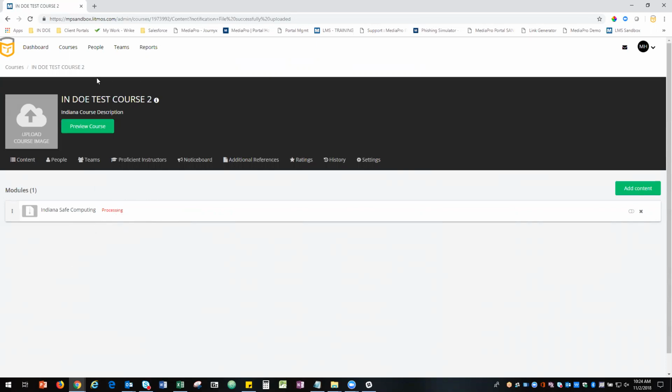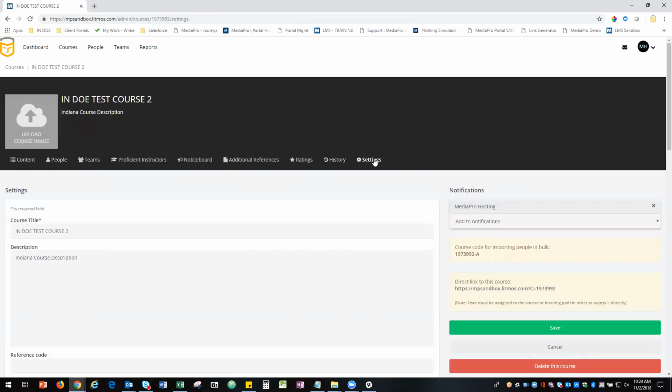So in this black rectangle here, all of these items along the bottom are for this specific course. It gets a little confusing to people sometimes that it says people down here and it says people up here. Just remember that the menu at the very top is for the entire site. The menu in the black rectangle is for the specific item that I'm in. So I am in this Indiana DOE test course number 2, and I want to go to settings for that specific course. I'm going to click on settings.